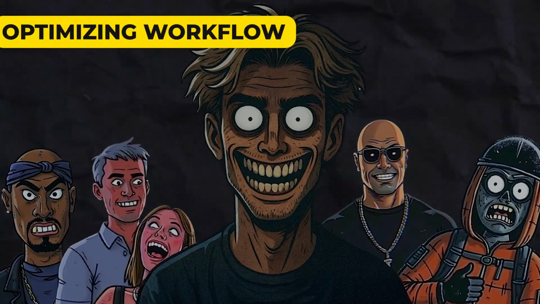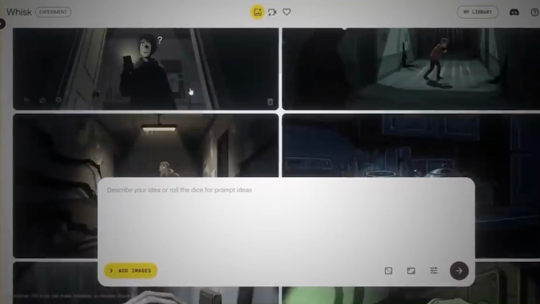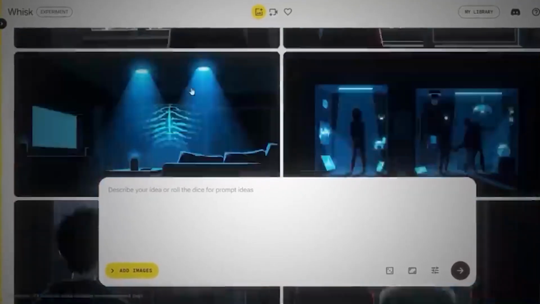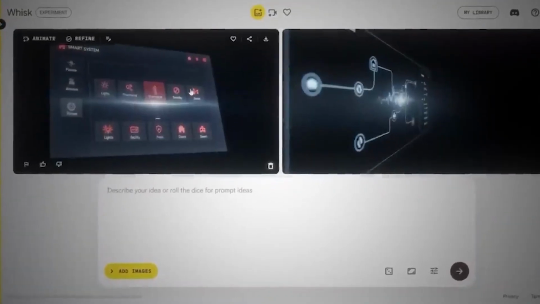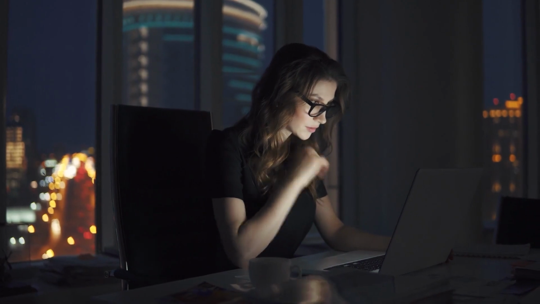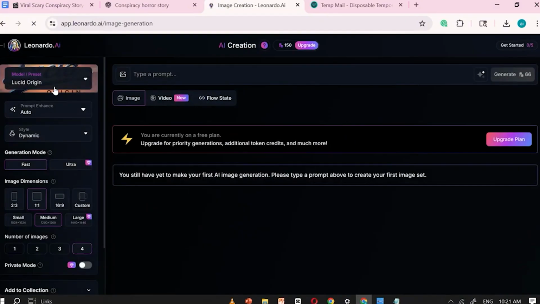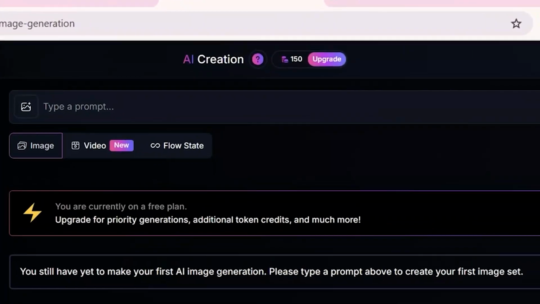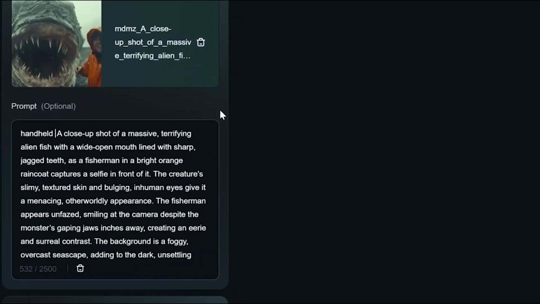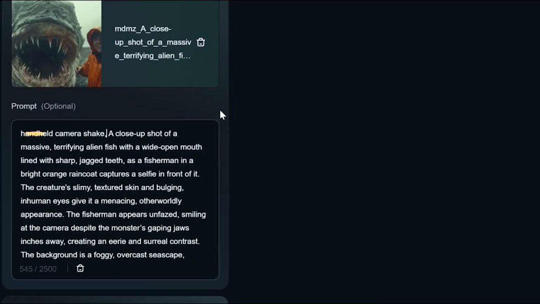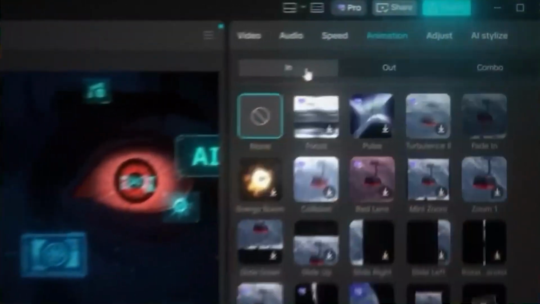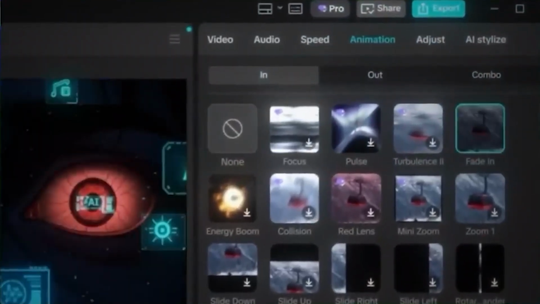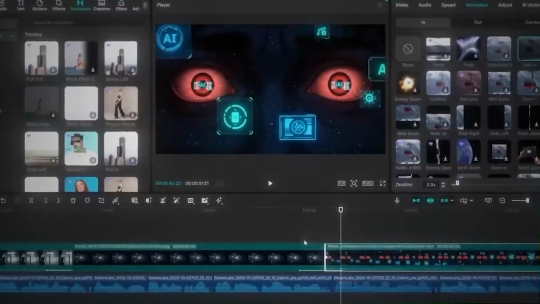Optimizing workflow. When you first start making AI horror videos, it might take around 5 hours to finish one. But with practice and smart organization, that time drops fast. Build a content system. Keep all your prompts, templates, and tools in one folder. Reuse story frameworks in ChatGPT, maintain a visual style in ImageFX, and automate tasks like voice generation with 11 Labs.